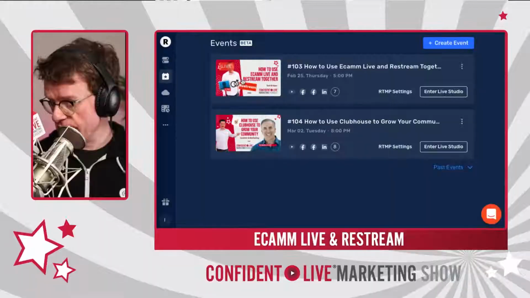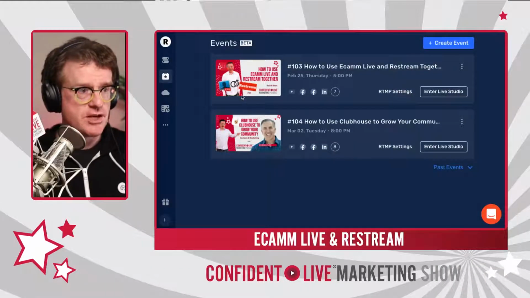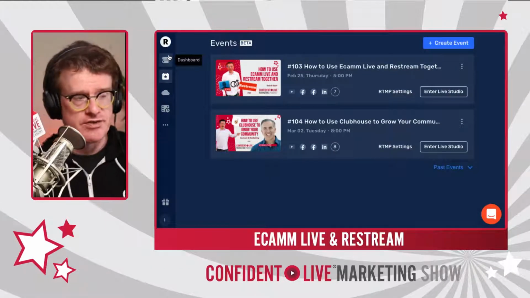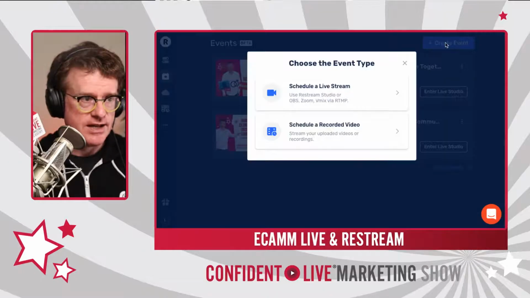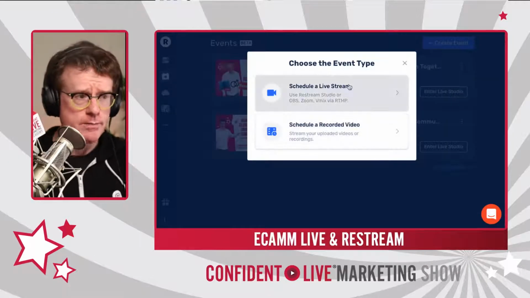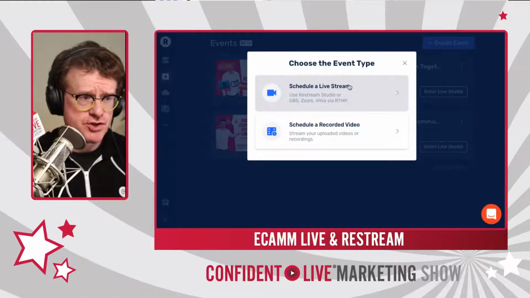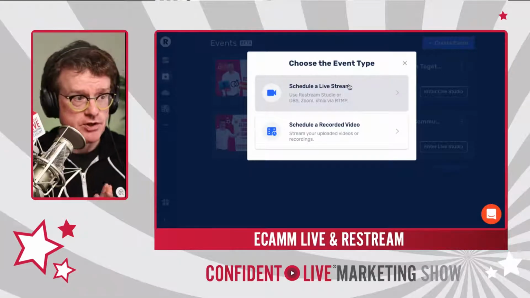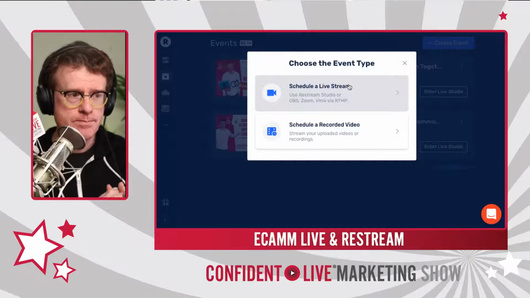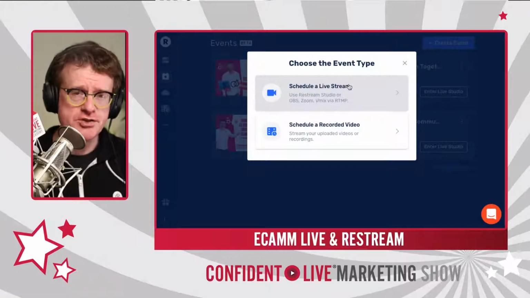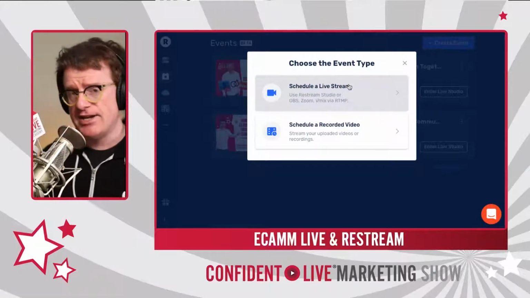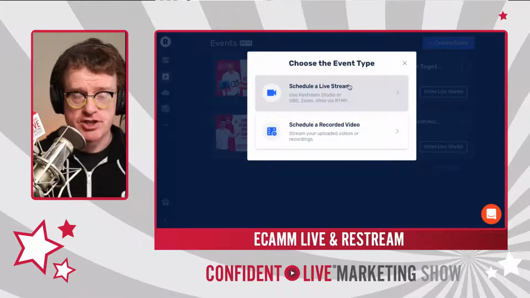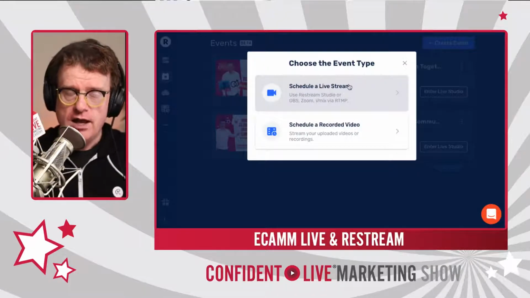So the first thing that we need to do is go to events within the dashboard, and then we're going to create an event. And then there are 2 options. Do you want to schedule a live stream, which is what we obviously want to do in this case, but you can also schedule a pre-recorded video. So if you've got a video that you've had in the past, you can actually stream that pre-recorded video live.